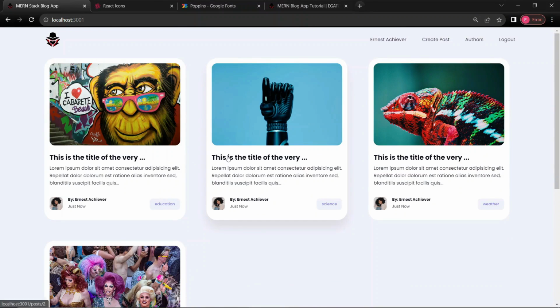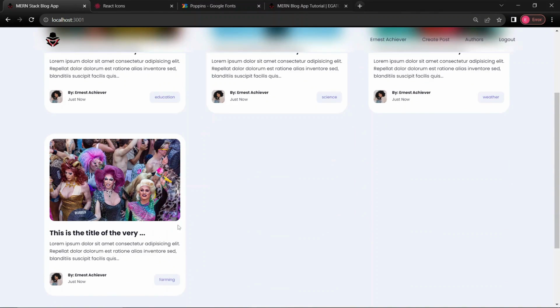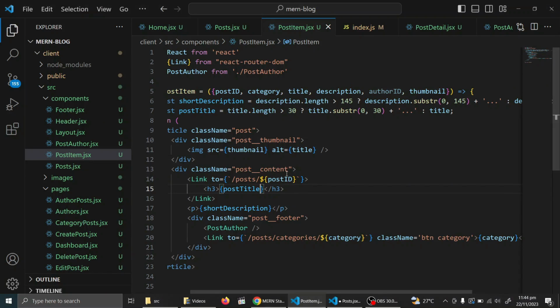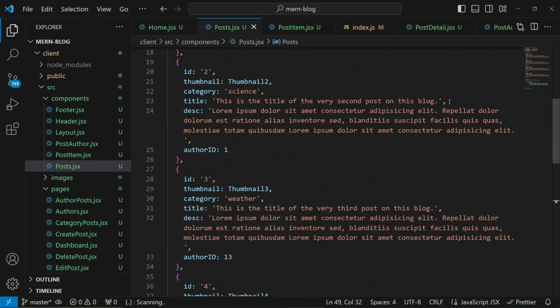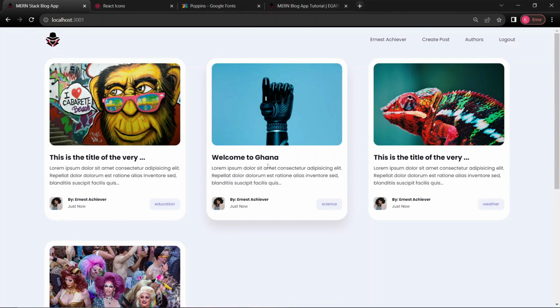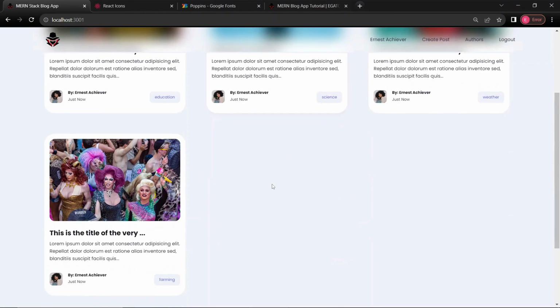So we save this, and this is what we have. Okay, if I should come back and then change, that's in here, right? If I should change this to, we should have that. Okay, so now since this is not more than 30 characters, we have the full title without the dots. Okay, so that's basically it.